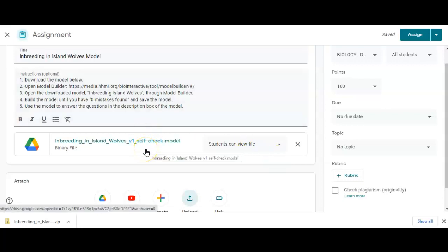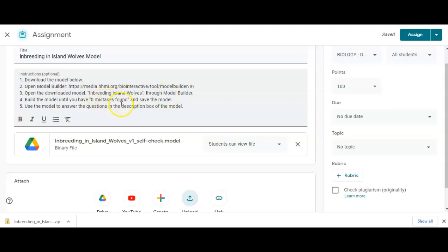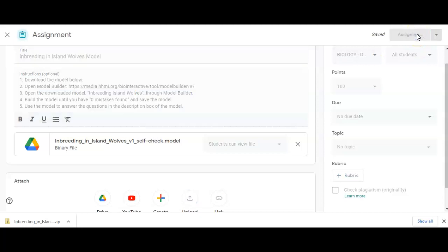Now you can't open this file directly, you have to open it through Model Builder. So I say open Model Builder, then open the downloaded model through Model Builder, and that's what you have to do. And build the model until you have 0 mistakes, and then answer the questions. So then I'll assign that to students.